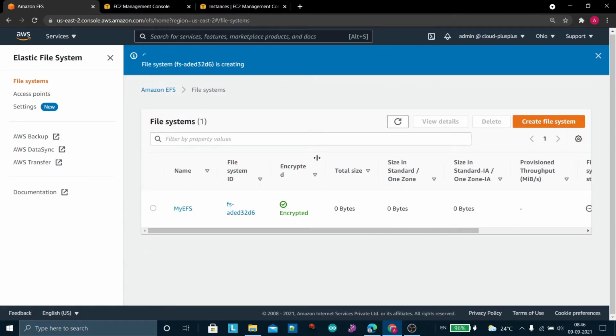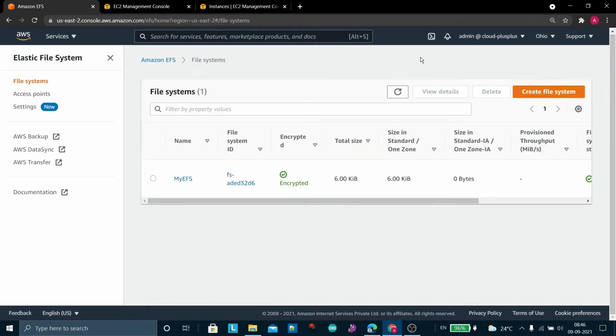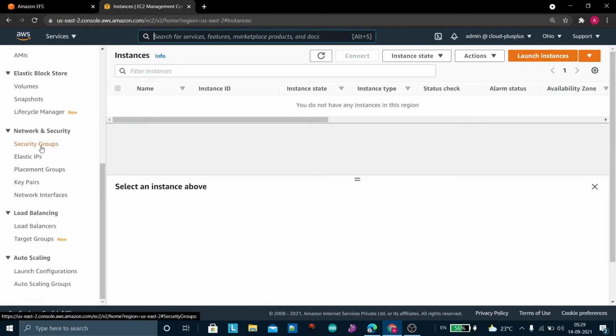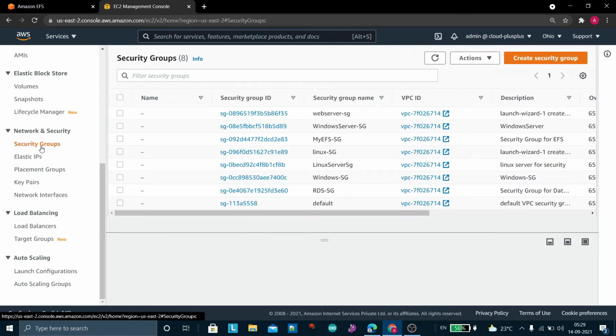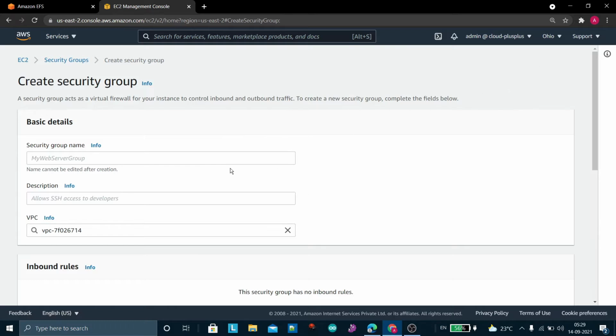While the EFS file system is getting created, open Amazon EC2 service in a different tab. Now go to Security Groups and click on Create Security Groups. Give a name to your security group and add a description.